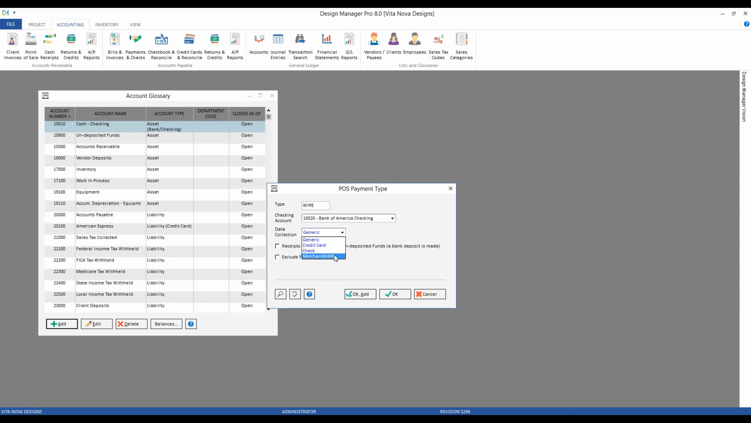And lastly, there's a very specialized option of data collection called Merchantware. Now, if you have a merchant account with our credit card processing partner, Cayenne, you can allow a payment type to be designated to accept credit card information, either by swiping or manually entering the information, to be processed through Cayenne's secure Merchantware gateway. And doing so will automatically both record the cash receipt in Design Manager and process the credit card transaction through the Merchantware gateway so the funds can be transferred right into your banking account as soon as possible. And we'll just leave generic for our wire transfer.